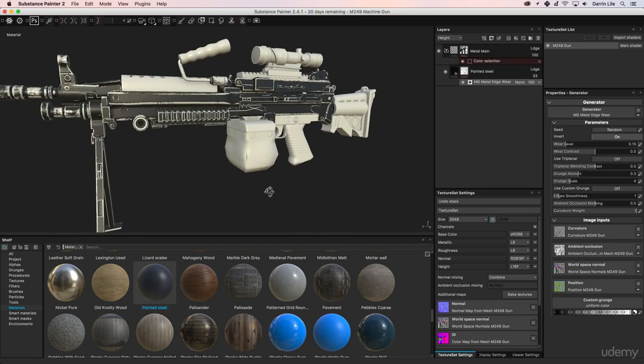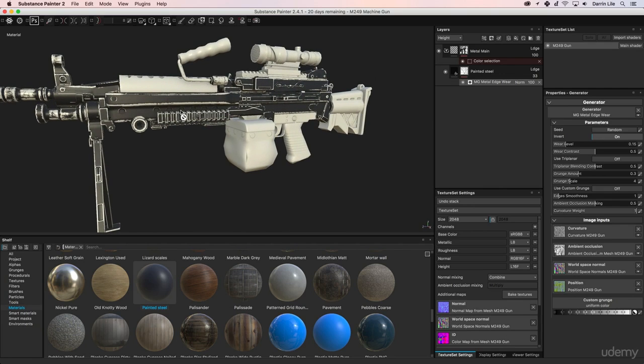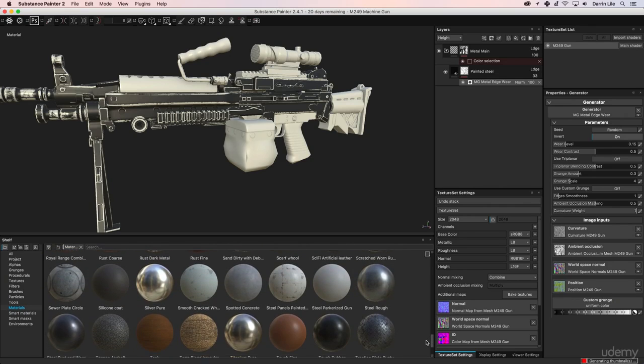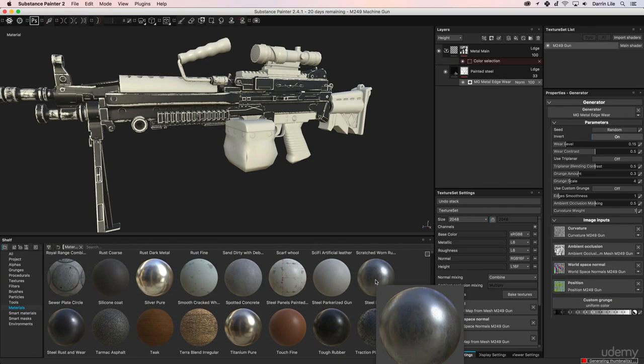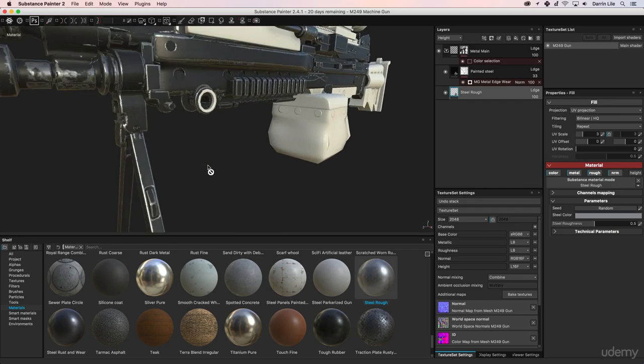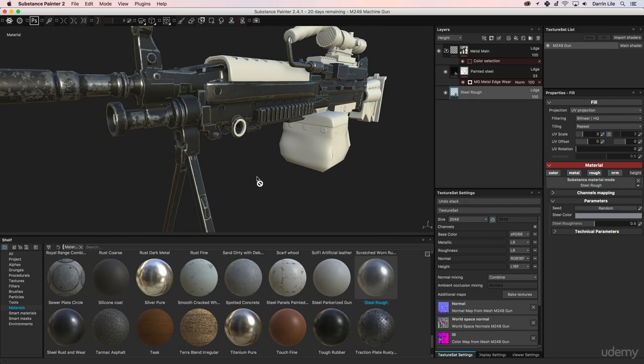There we go. Now we need to put something underneath here for it to be revealing, for it to be worn down to. So I think maybe just plain metal for what it's worn down to. So I've got a steel rough somewhere in here. Let's take a look at that. Yeah, right here. So I'm going to click and drag and drop it right on top of that painted steel. And now that steel rough material is showing through in the edge wear.